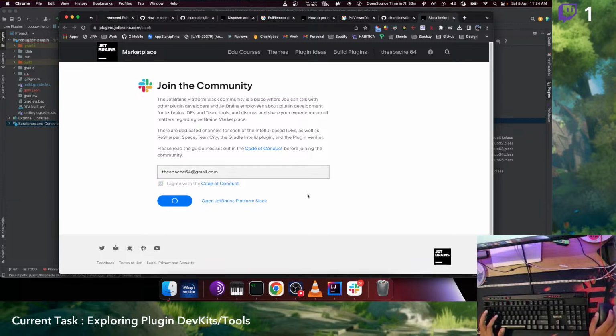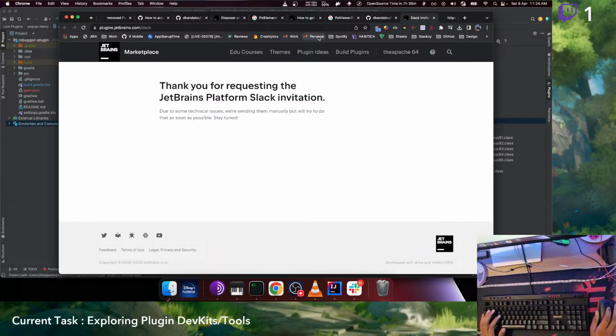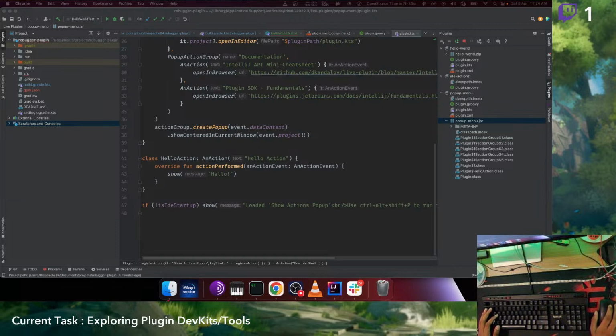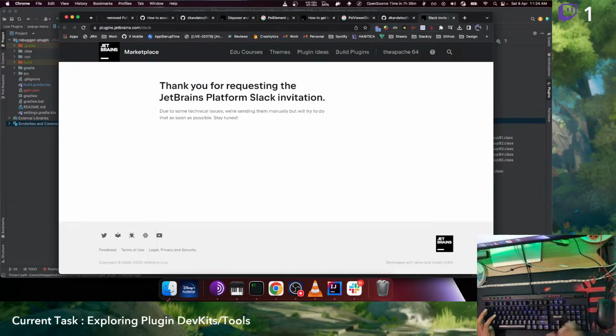Yeah, I agree with code of conduct. Get invite, please. Let me get the invite. I think it's more like a manual process. It will take some time. I won't get the invite right away. No. Oops. I think I won't get the invite. Due to some technical issue, we are sending them manually, but we'll try to do this. Cool.